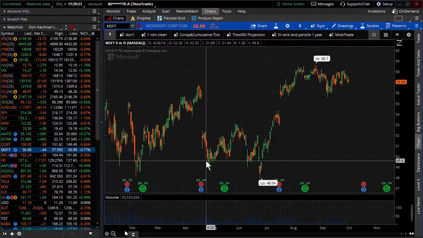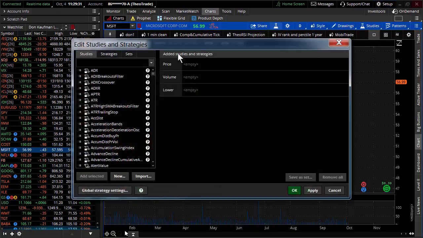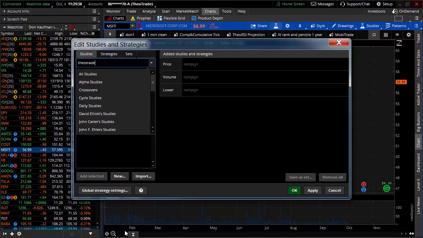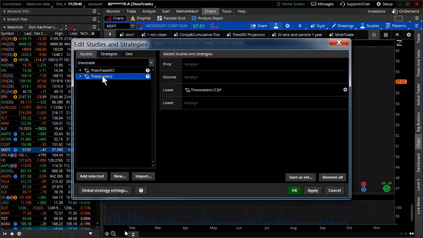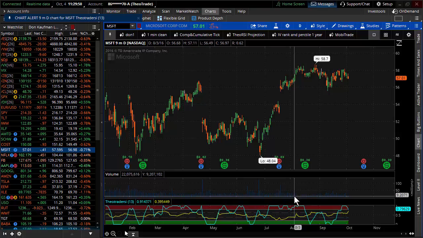Now watch when I hit OK. Nothing. So where do I go to retrieve it? Well, this little study beaker right up here, click on it. Go ahead and type in the very top, in this case, TheoTrade, or whatever you named your study over there. And you'll see, in this case, the TheoTrade RSI. Go ahead, double click on it, hit apply, hit OK, there it is.